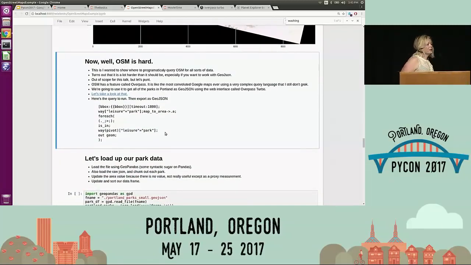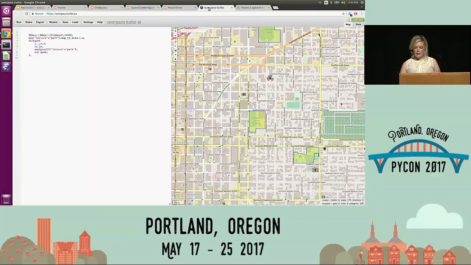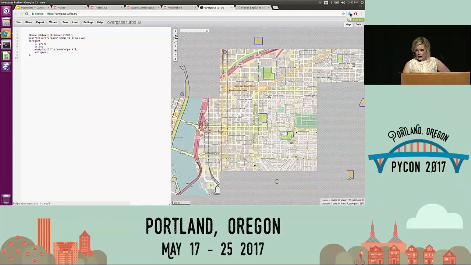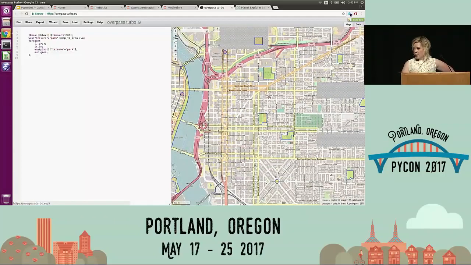So working with OSM is super hard. Like I said before, the interfaces are kind of cryptic. I love the data to death, but they're a pain to work with. So the way I like to work with it is actually using this Overpass Turbo API. And what this is, you can basically write this sort of cryptic query in here, and Overpass will basically go and find stuff for you, just like Google Maps would.